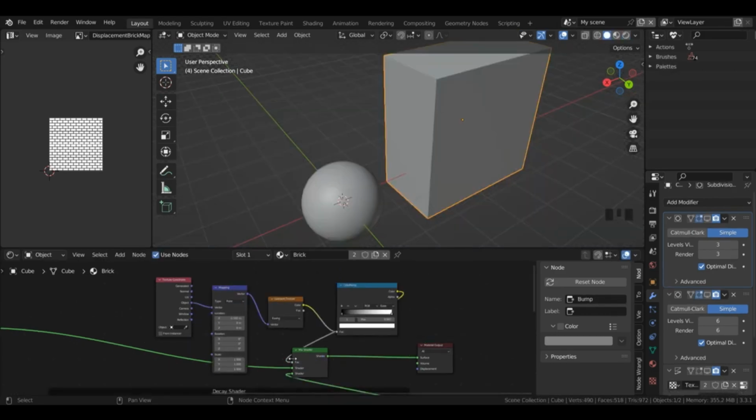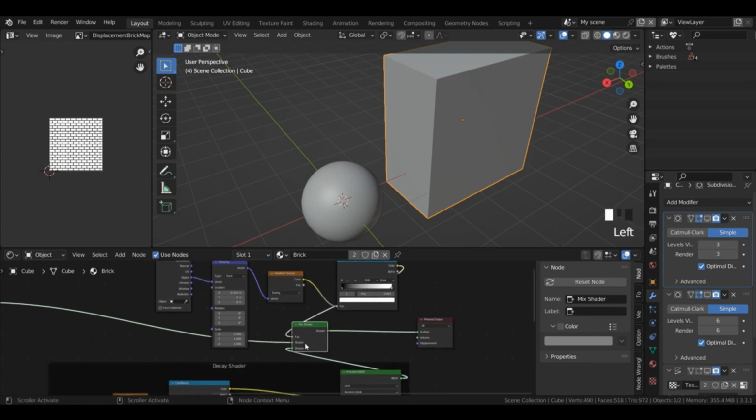Now I've done that, I'm going to plug this gradient texture into my factor, and it's going to start from black, which will represent our first shader, which is the brick shader, and it will transition into white, which will represent our second shader, which is our decay shader. But how do we get this transition to work? Well, to do that, we're going to need to make a quick animation.